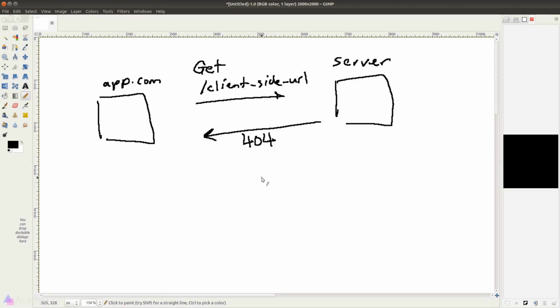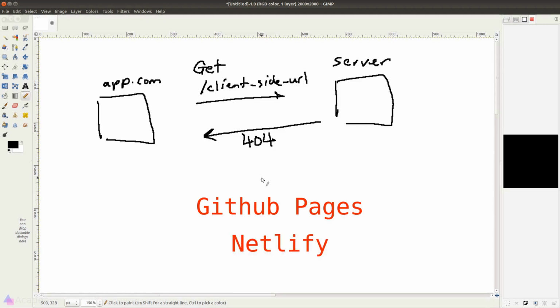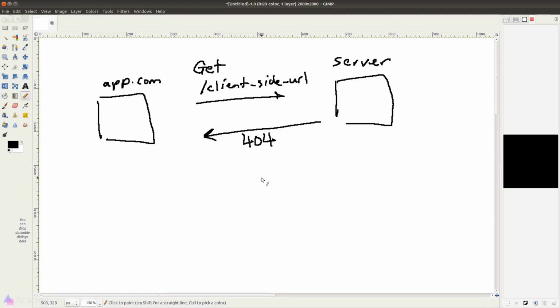This could be a problem if we do not have control over the server-side code. For example, if we want to deploy our app on a static site hosting provider like GitHub Pages or Netlify, then our app should not work. So how do we solve this problem then? The answer is to use something called hash router, which is an alternative router provided by the React Router library. Let me show you how it works.